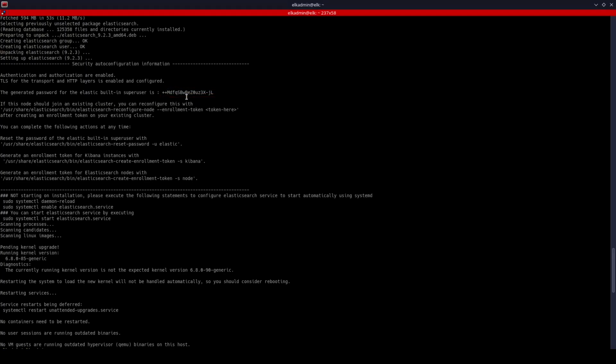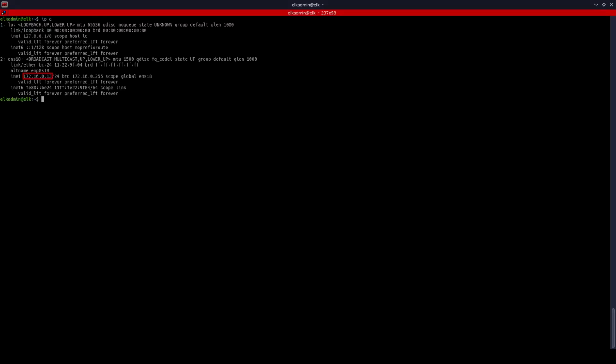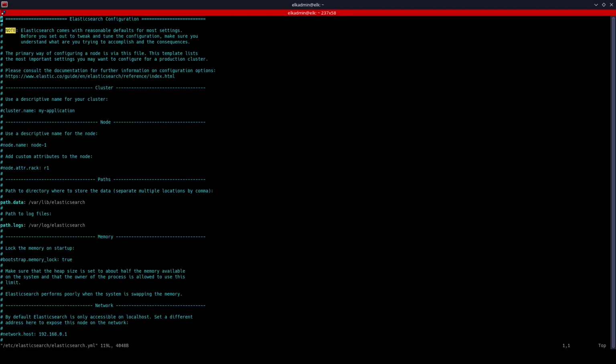Next up, we're going to go ahead and get the IP address of our server. At this time, if you have not assigned a static IP, go ahead and do that now. For us, it's this. And next, we're going to go ahead with the text editor of our choice and edit this file, /etc/elasticsearch/elasticsearch.yml.